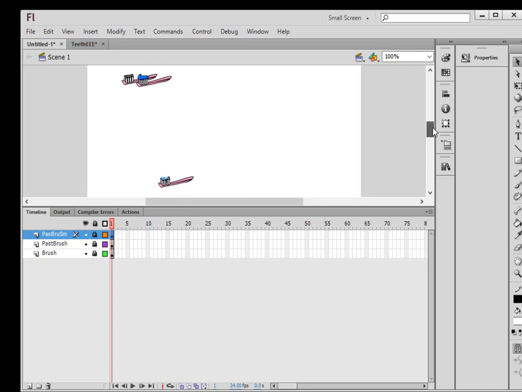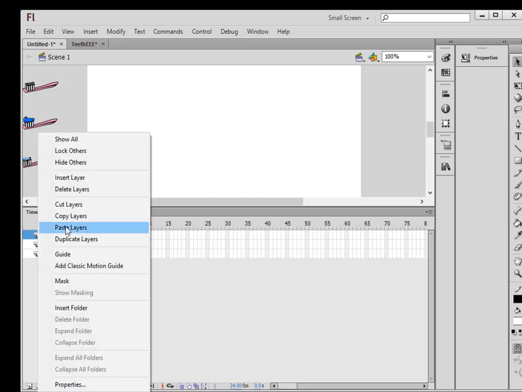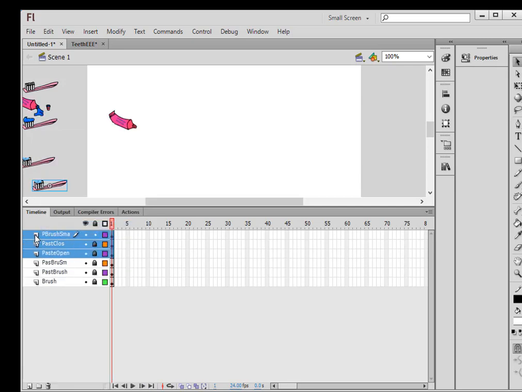There they are. And one at a time, I'm going to select them, unlock them all, and one at a time I'm going to select them and drag them off my stage. I don't want to see them on my stage. I'm going to lock all these layers, and here you're going to insert 2 layers, and I'm just going to paste my 2 layers in.